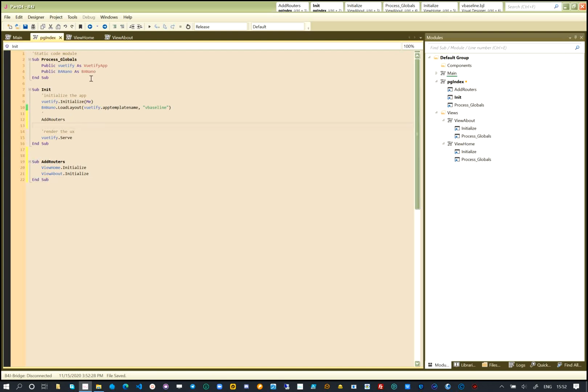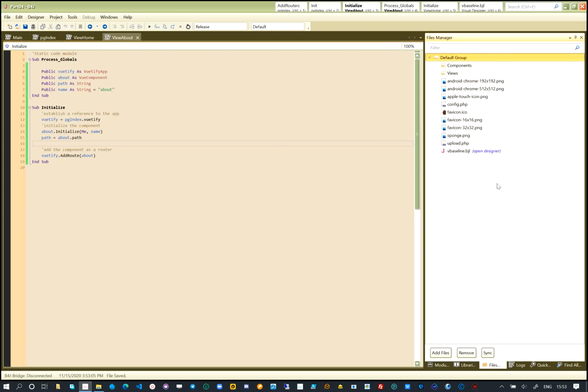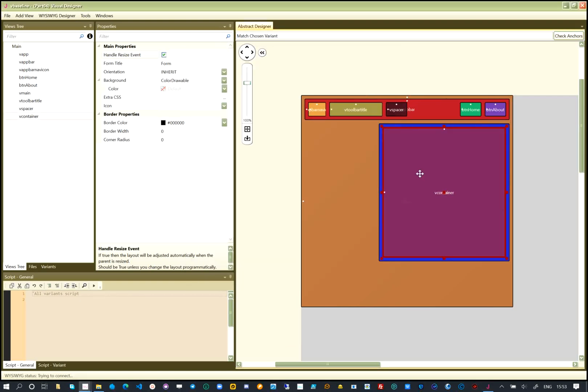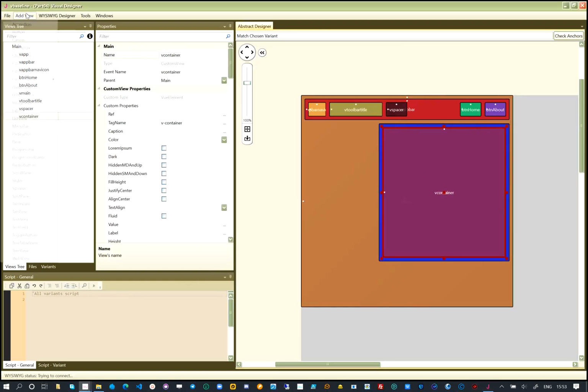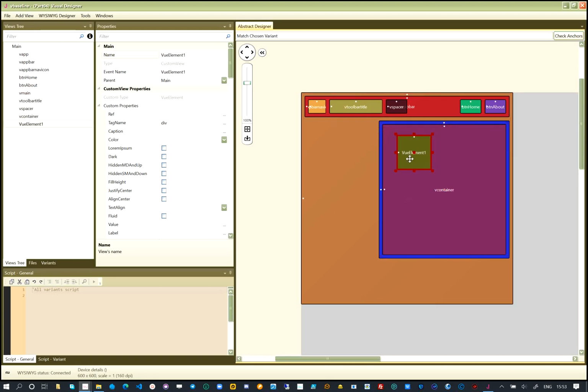Both of these pages are blank. We need to create the user interface for them, and then feed the user interfaces to each page. On the baseline layout we created with the Abstract Designer, we need to add a router view inside the V container.